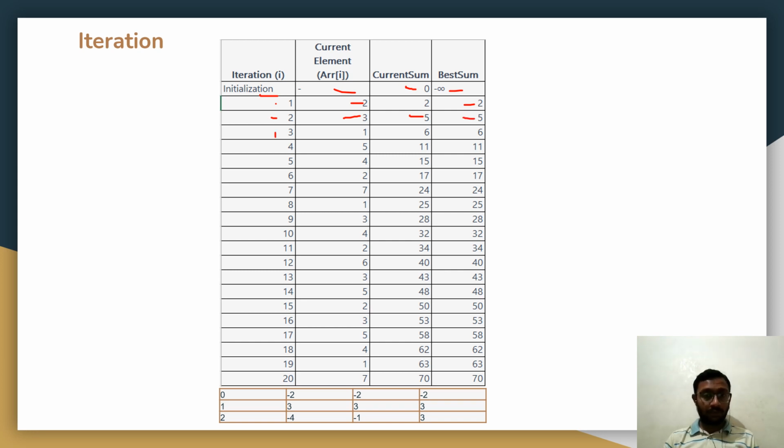And in this way, up to the last iteration, the current element's value is 7. The previous current sum was 63, so 63 plus the current element 7 is greater. So the current sum is set to 70, and the best sum is also set to 70.